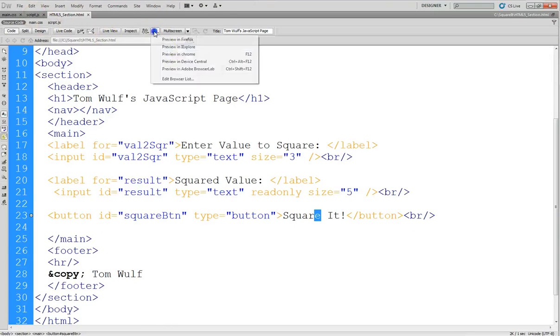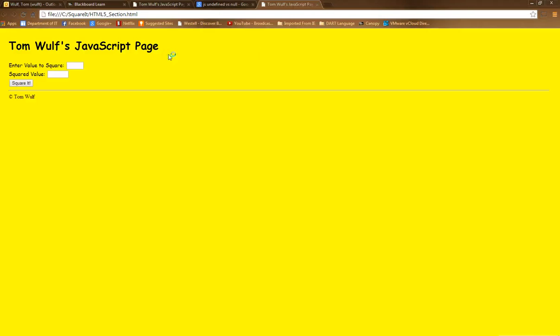All right, preview, Chrome. All right, put in a 3, square it. Oh, now what the hell's going on? It didn't even run. All right. Square it. What? I must have typed something wrong here. Shit.